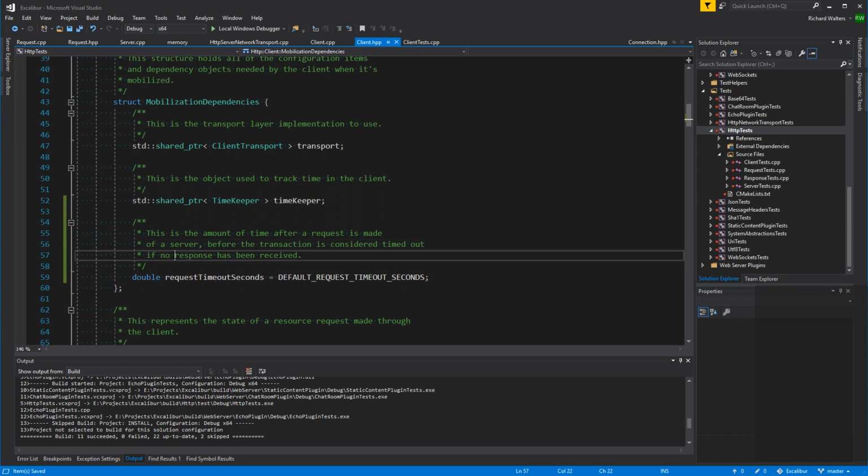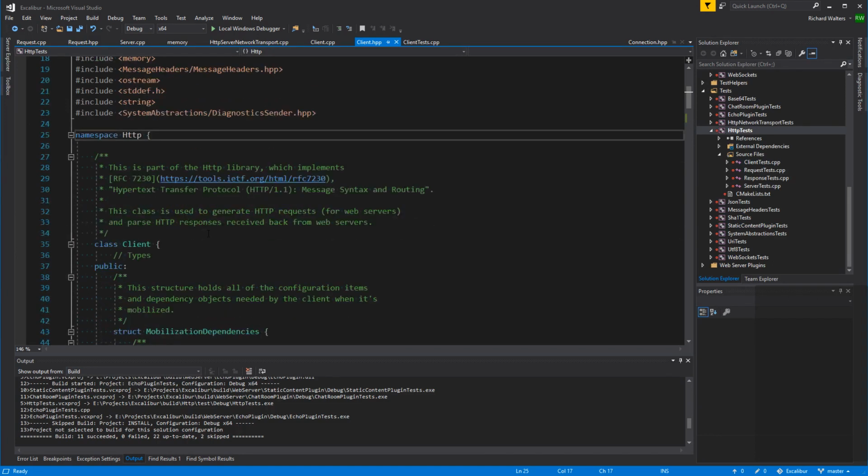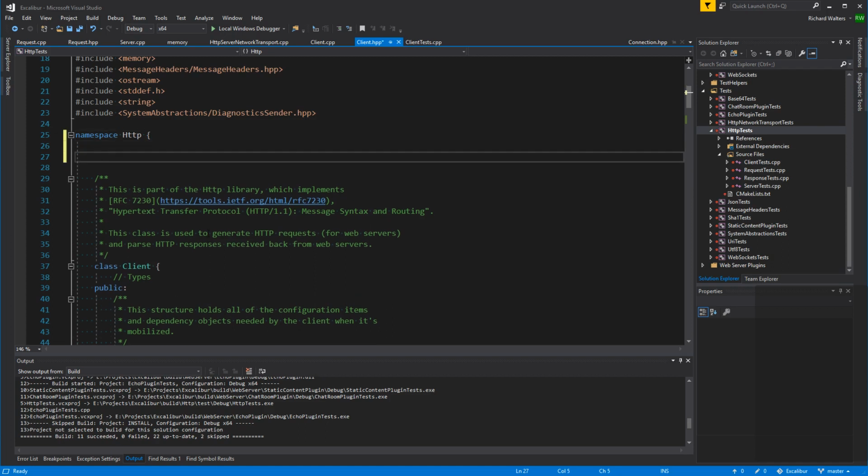We'll say no part of it, because we'll have it just reset if we receive any data, because if it's a long download, it could take much longer than a simple request with hardly any data. So as long as we're receiving data, we'll be constantly resetting the timeout interval. We need to declare that right here. Constexpr double is, I don't know, 10 seconds maybe?